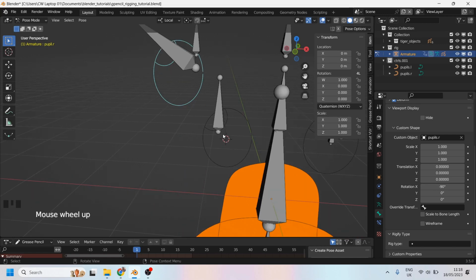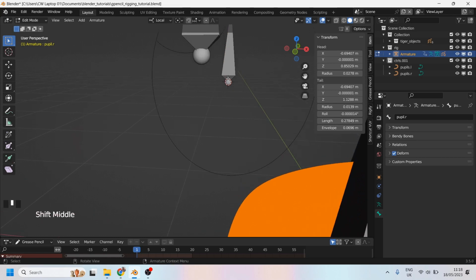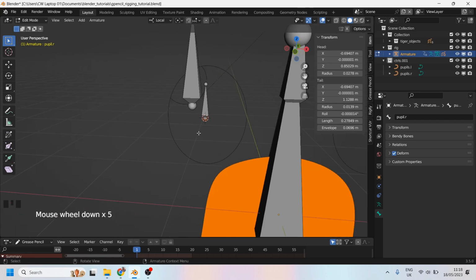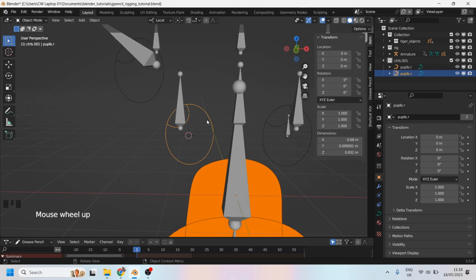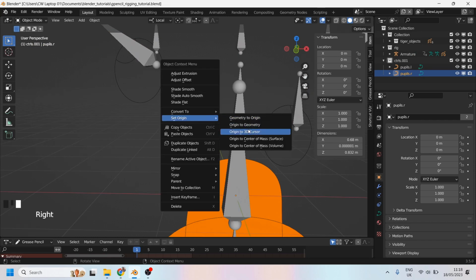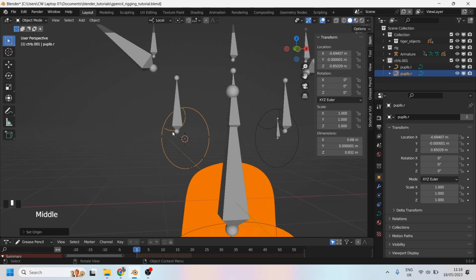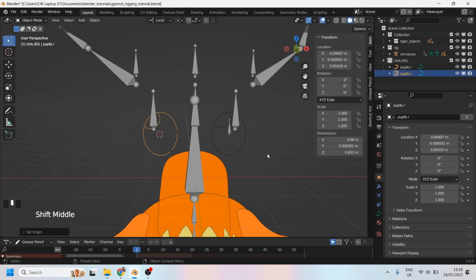Last step, go into edit mode, select the tail of the bone, Shift S, cursor to selected. My cursor was already there, but never mind. Finally, we'll take the controlling object, let's have to come out of pose mode, and we'll right click and set the origin to the 3D cursor. There we go. Now they're right over the top of each other, and I'm finished with pupil R.